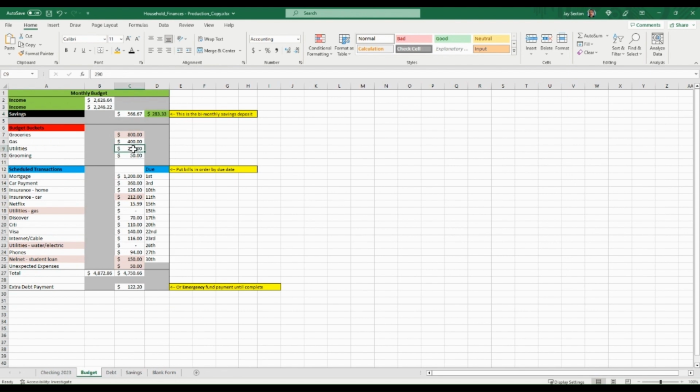We budgeted $290 a month for utilities. Now, the way we arrived at that figure, and you'll have to do this, is you go back and look at your last 12 months' worth of utility bills. And I mean every monthly utility bill for the last 12 months. That'll hit every season. It'll hit every month. Add all that up and divide it by 12. And that'll tell you how much per month is your average.